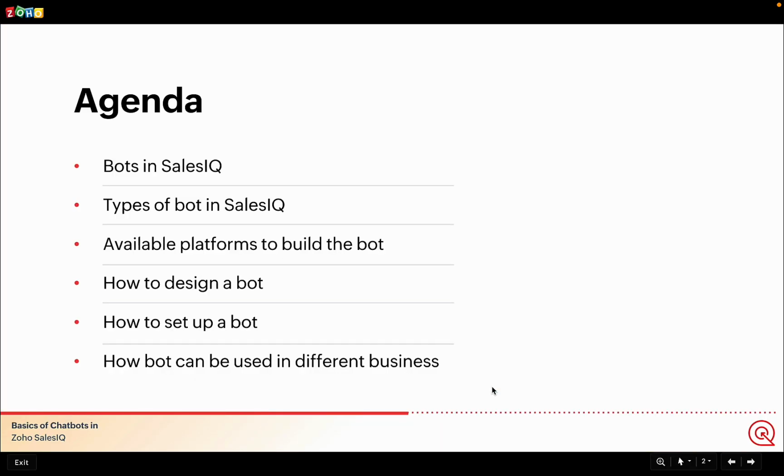Let's have a quick overview of how we've planned this session. First, I'll give a brief introduction about SalesIQ, followed by why businesses need chatbots. Then I'll go over the types of bots available in SalesIQ and the different platforms for building your bot. We'll also have a quick demo of how to design business-specific bots and set them up on your website. Finally, we'll see how bots are handling engagement in different sectors. So, without delay, let's get started.